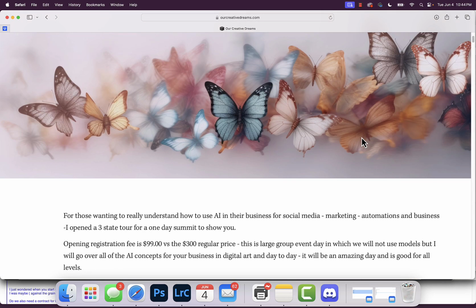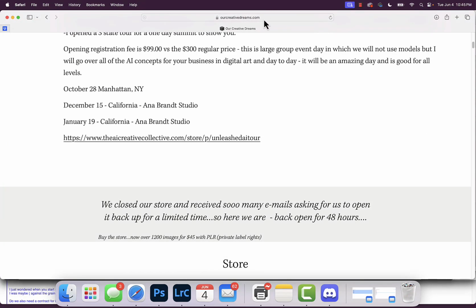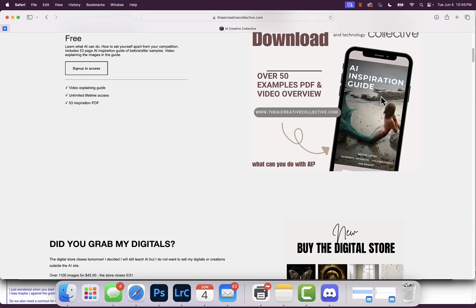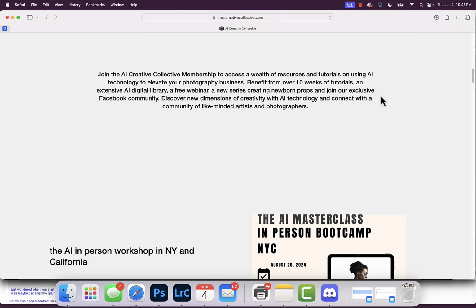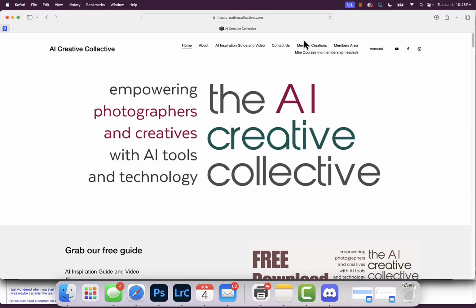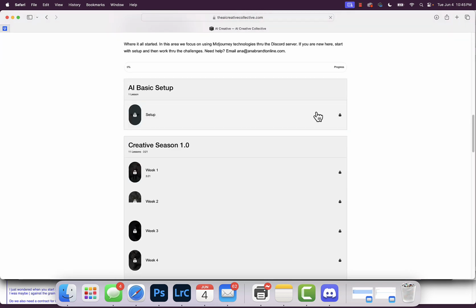Then I started receiving messages about how to use some of these images. I do teach a ton of how to use these images. We have a ton of videos on the AIcreativecollective.com. If you're not a member of that, I highly recommend you join us, because once you do, if you go into the members area and go into AI Creative, you will see tons and tons of lessons.